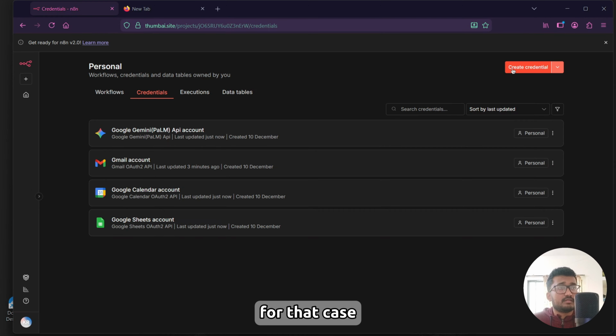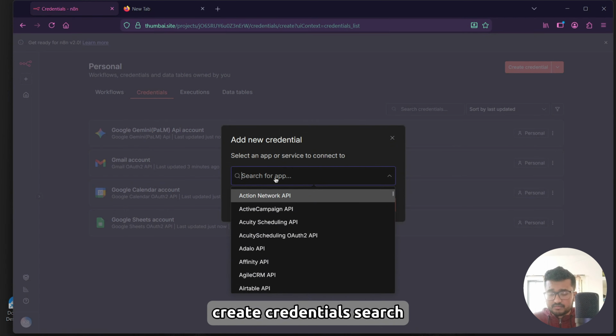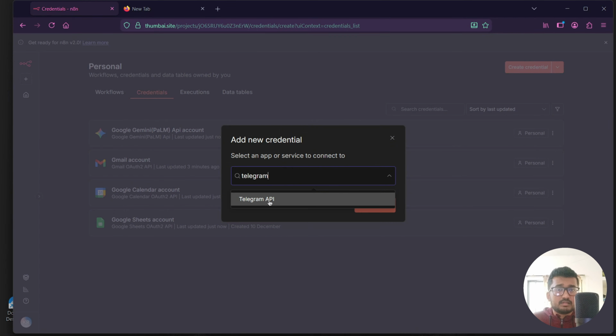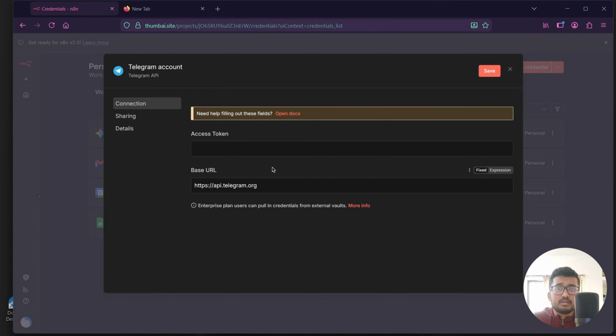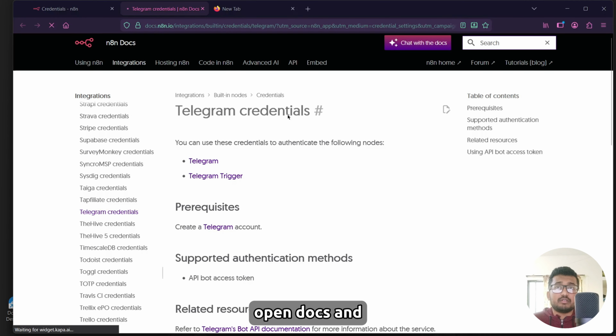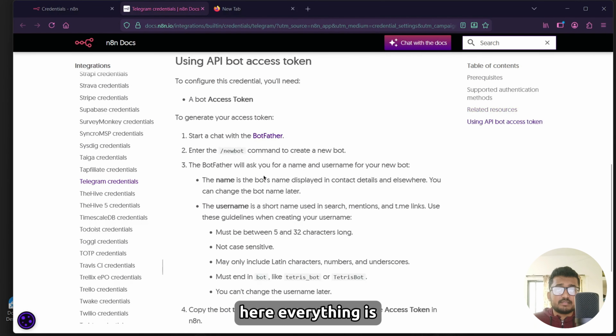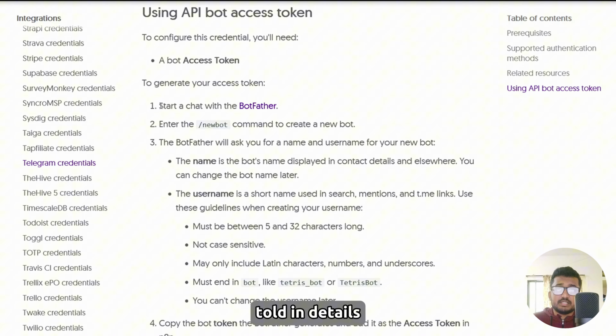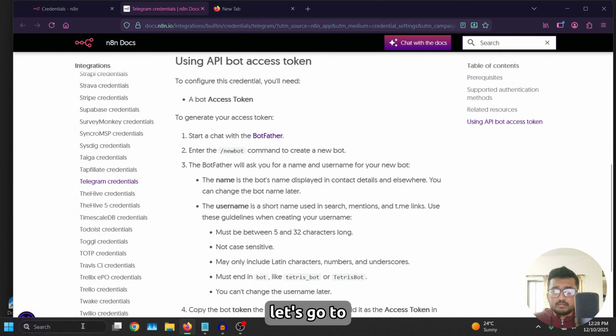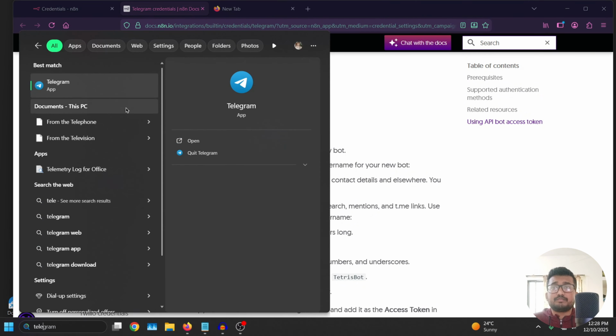For that case, create credentials, search for Telegram API. Continue. All right, if you don't know how to create the Telegram bot, then you can just click on this open docs, and here everything is told in details. First, we need to start a chat with BotFather. Let's go to our Telegram app.